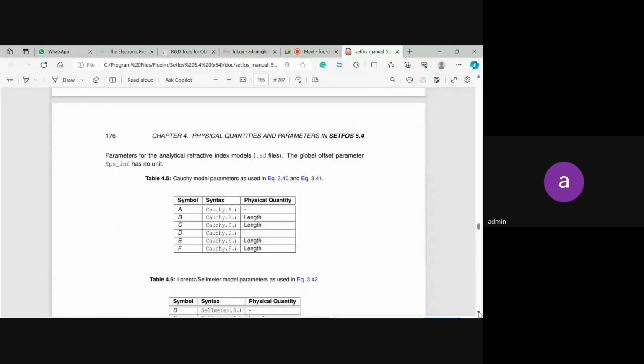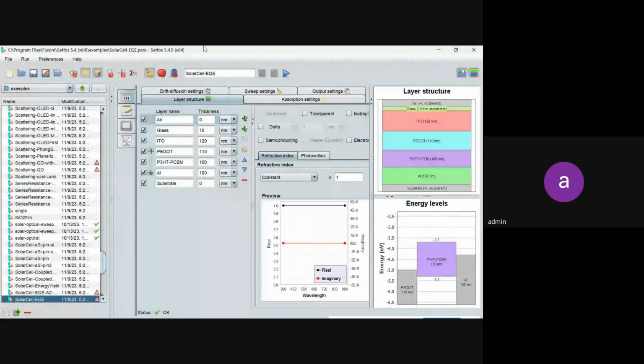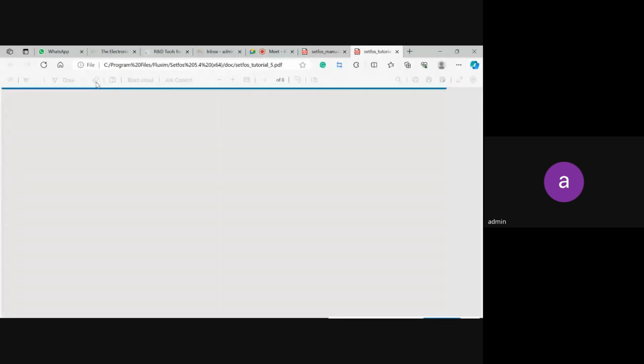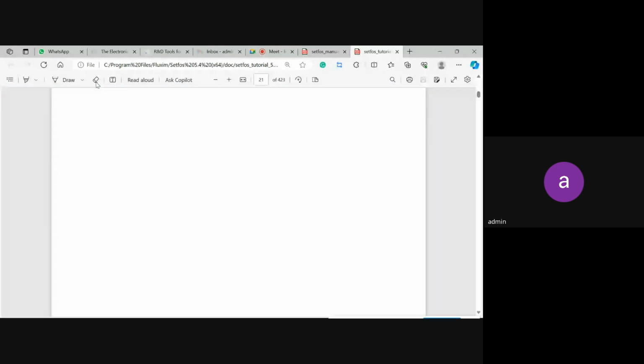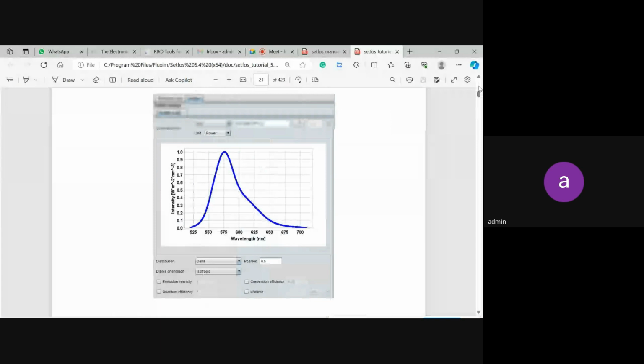So I cannot explain everything about the manual within a short period of time. So this is just for your knowledge. In the help option, there is not only a manual page, there is also a tutorial page. Once you go to the tutorial, you will find how, step by step, you can use the tool.